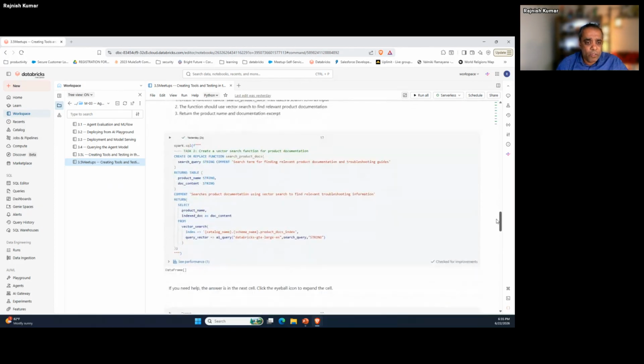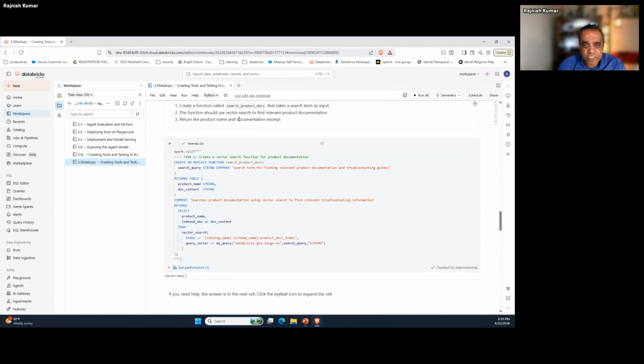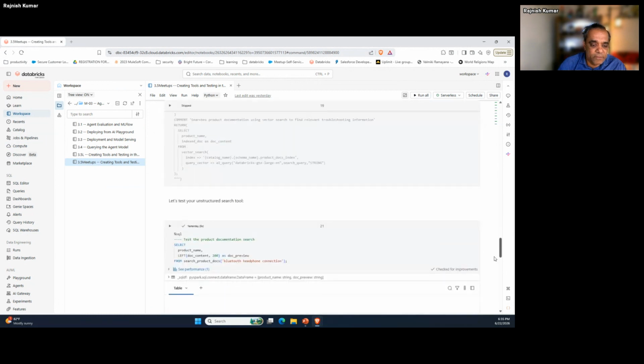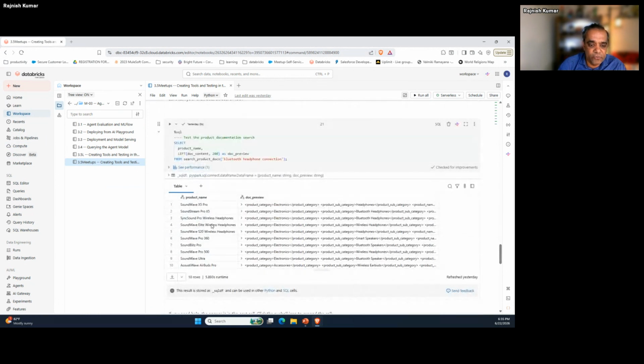Now you are creating the search product doc. That is another function you're creating. This is pulling from your unstructured data, where it is the AI query. You created the index on the compute side, you are using it at this point, and pulling that information from there. So now these functions have been created, and you can see some of the information here.